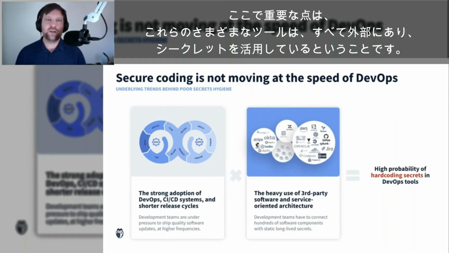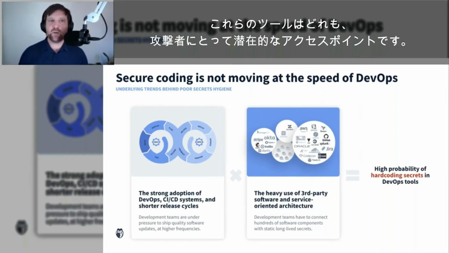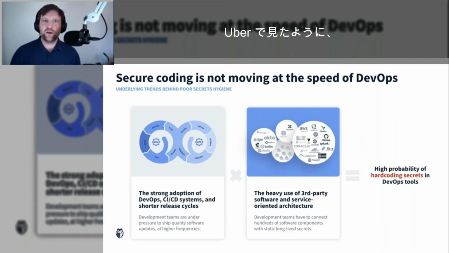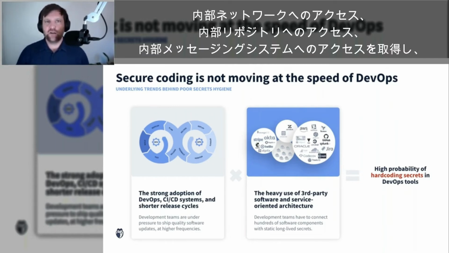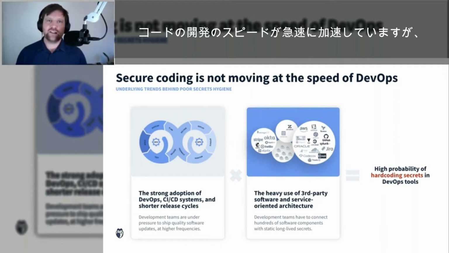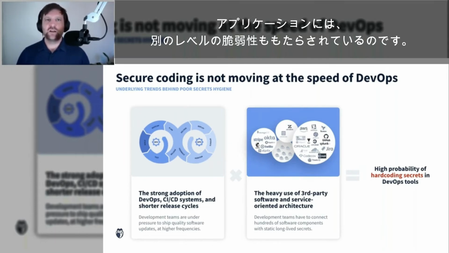And we can extrapolate this more into microservices and tools that sales and marketing use as well. The key point here is that all of these different tools are external and they all leverage secrets, right? We have to authenticate ourselves. Every single one of these tools is a potential access point for an attacker. Now, that tool may not be critical, but as we saw with Uber, you get access to the internal network, you get access to the internal repository, you get access to the internal messaging system, then you're probably going to be able to find additional sensitive information to move laterally. So we're really accelerating the rapid pace of code, but we're also introducing another level of vulnerabilities in our applications.